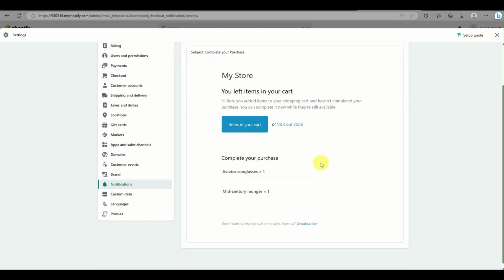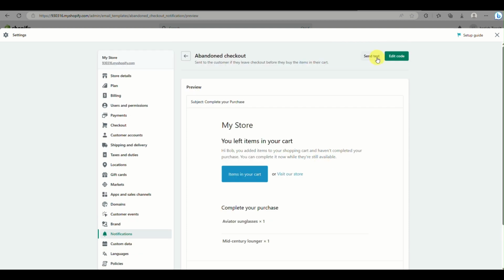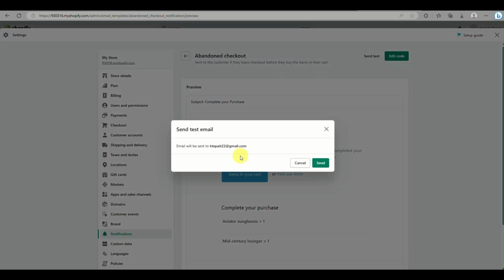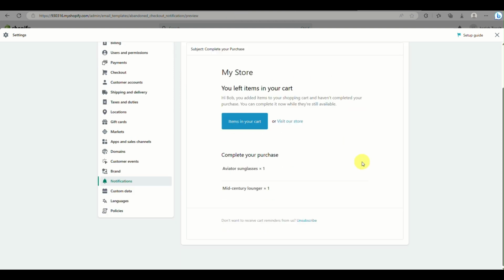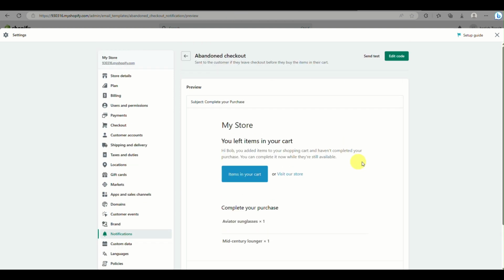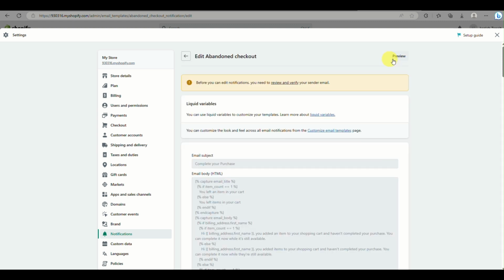And here, when you go to notifications, you'll be able to click on the hyperlinked abandoned checkout. It will route you into this page where you'll be able to preview the details about the abandoned checkout, or what it would look like once your customer receives the email about their abandoned checkout for the product. So here what you can do is click on edit code. There's not much that you can do here.